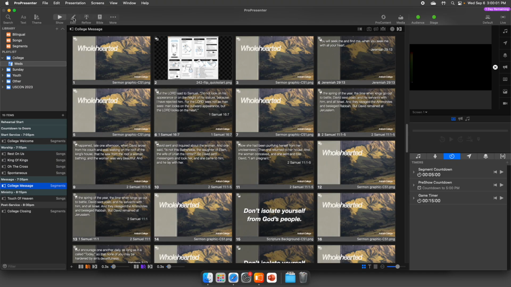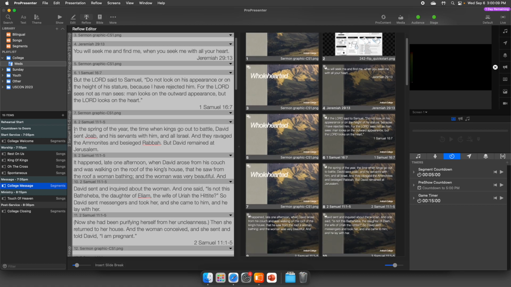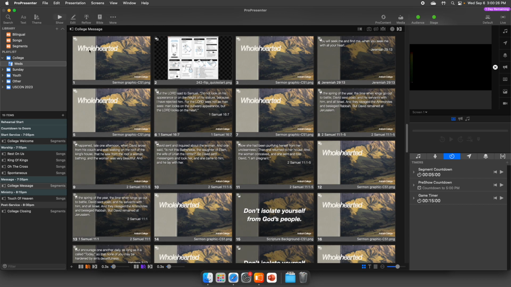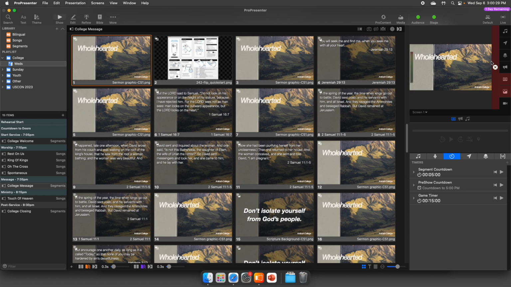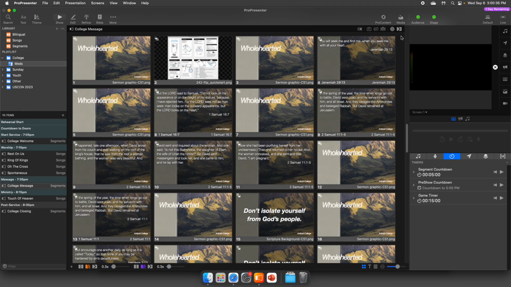All right, and then reflow is a way to essentially take a long section of text, like in a message, for example, this 2 Samuel passage, and split it up without having to cut, paste, create new slides, all that stuff. You can literally just create slide breaks here, and I'll talk about that in a minute. Again, if you want to show this, you're going to go back, click, and clear. The Bible, we're going to talk about how to create message documents there. All right, let's continue on over.